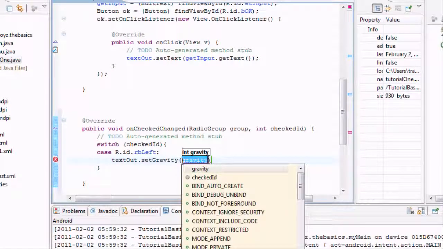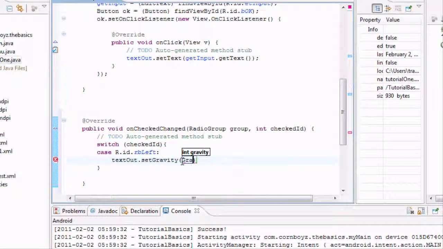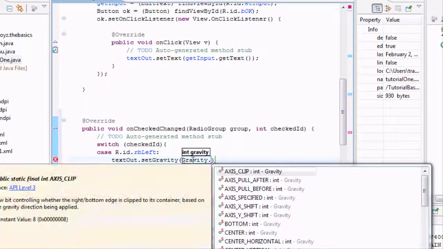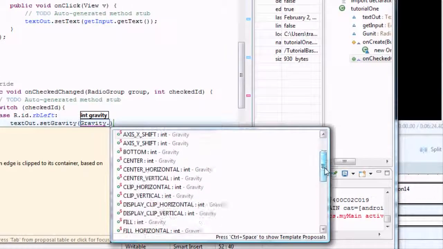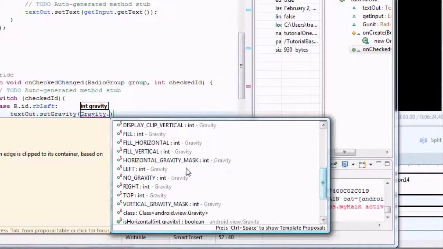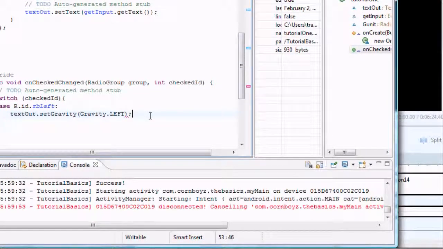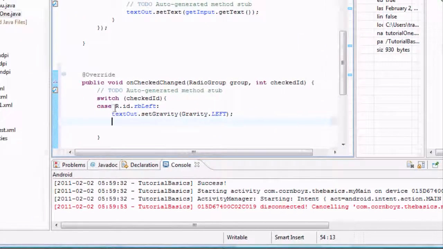And what we want to set the gravity as? Well, we want to take it from the gravity class, and then we're going to hit dot and look for left over here. And then to end this case, say, okay, after we click the left button, do this, but we want to end it by just saying break. So then it's not going to look for anything else because it found the ID.